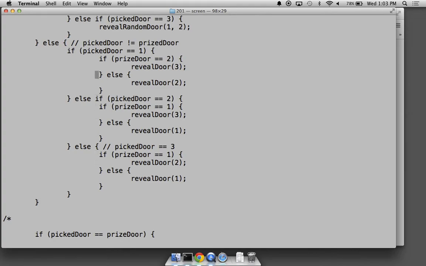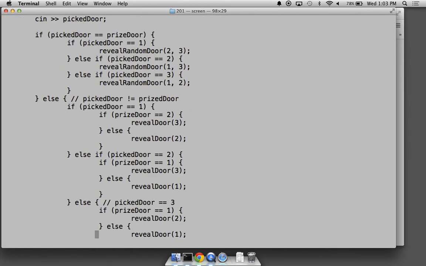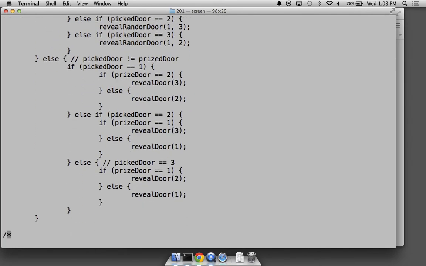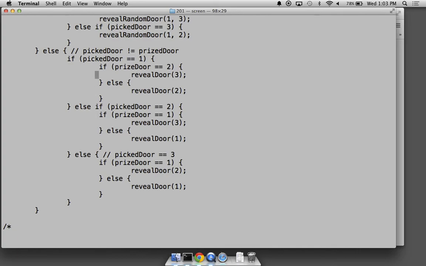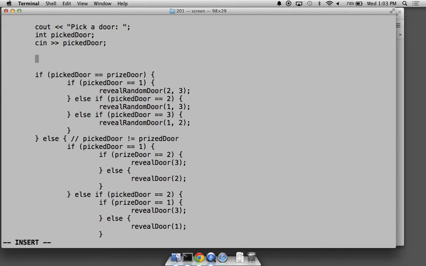Now this logic here, I think it could be simplified so it's easier to read. Let me try to do that. What do we do? Let's try this. If the picked door is the prize door, maybe this won't be easier to read.